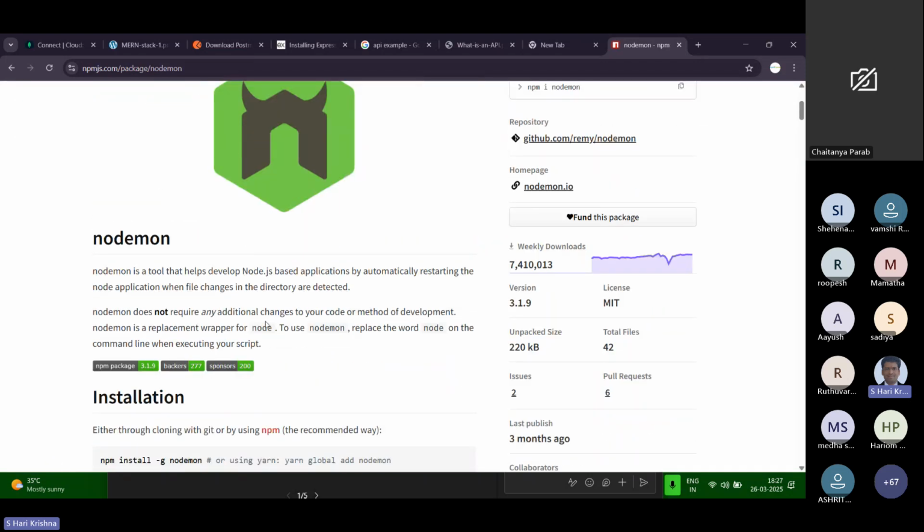So why are you using this package, sir? Try to understand this line. Nodemon is a tool that helps develop Node.js based applications, yes, we are doing Node.js applications, by automatically restarting the node application when file changes in the directory are detected. So whenever you are saving your file, it will automatically restart your server, sir. That is what it says.